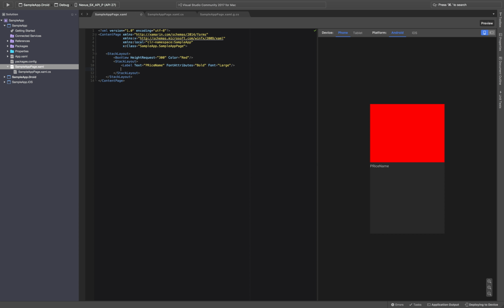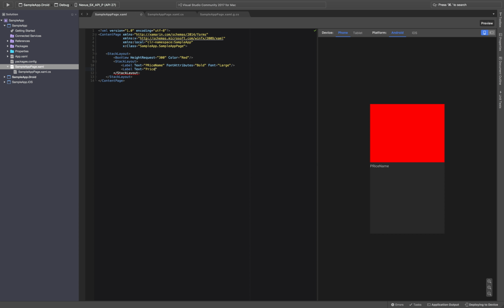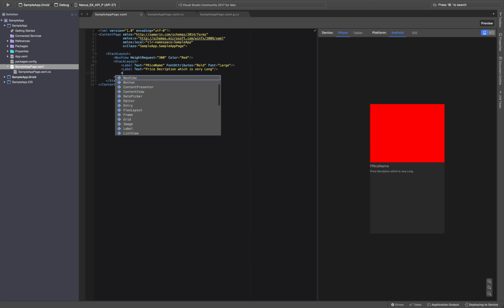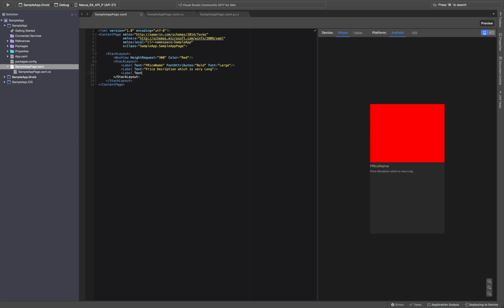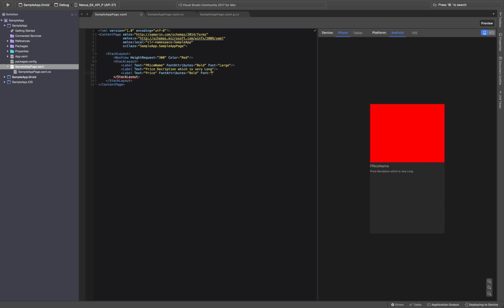Okay, we have another label. Text is price description, which is very long. I'm trying to show you how to implement adaptive layout using Visual State Managers. Okay, yeah. So price description, which is very long. We have a last label, which is text is the actual price. Attributes bold, font large. Okay, cool.